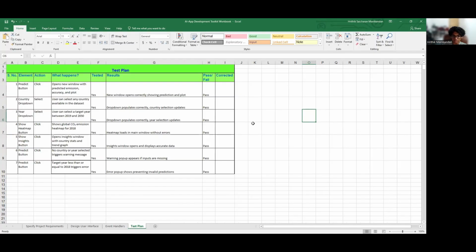The heat map loads without issues. Missing inputs trigger a warning pop-up. Trying to predict for a year before 2018 shows an error message instead of crashing. Every single test passed, meaning the app is stable, reliable, and user-friendly.